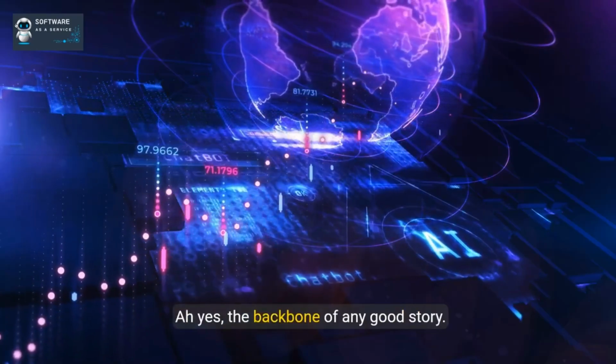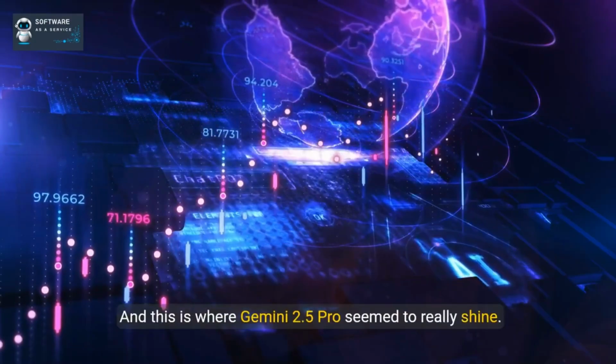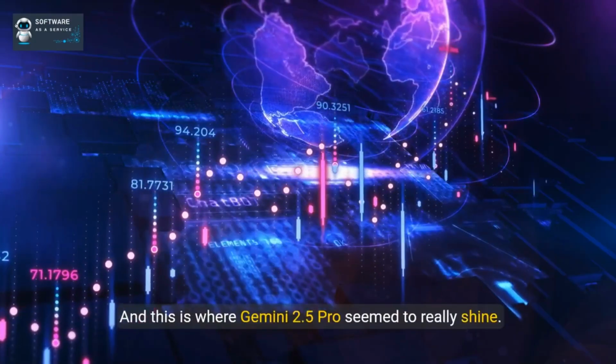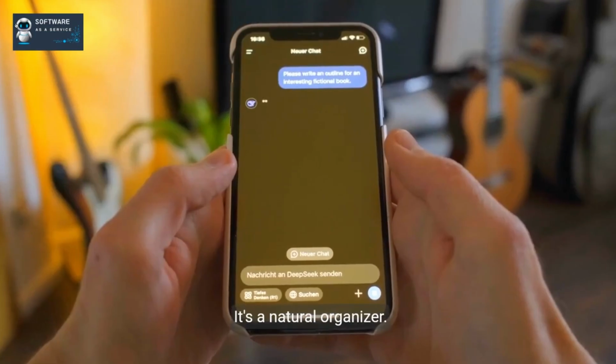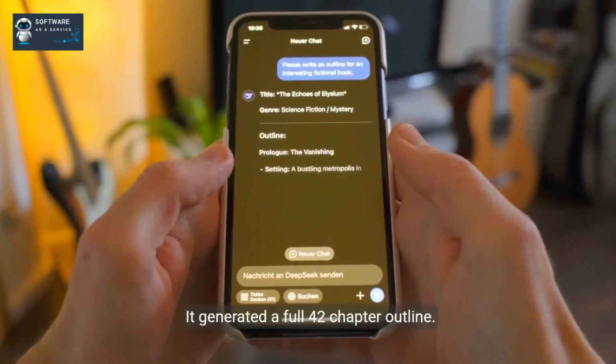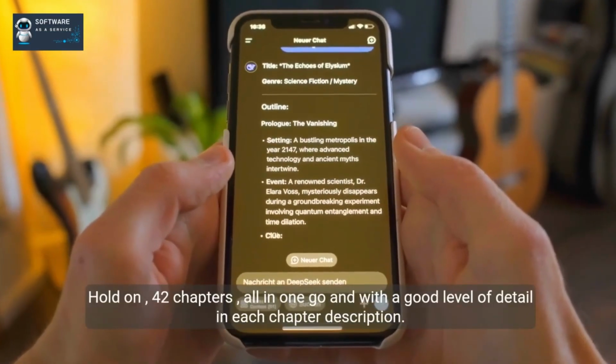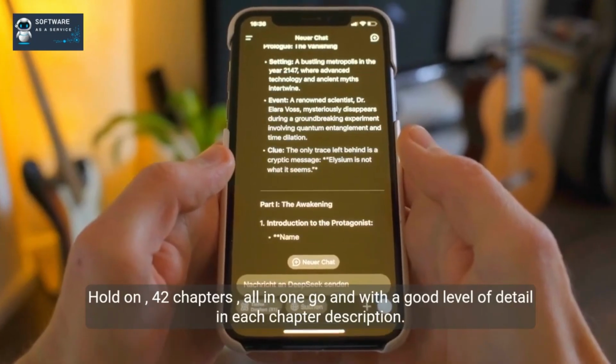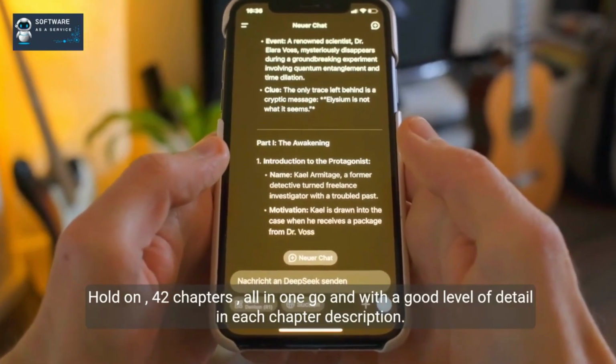Okay, next up, they moved on to outlining. Ah, yes, the backbone of any good story. And this is where Gemini 2.5 Pro seemed to really shine. It's a natural organizer. It generated a full 42-chapter outline. Hold on, 42 chapters? All in one go, and with a good level of detail in each chapter description. That's insane. It's like having an AI co-writer.